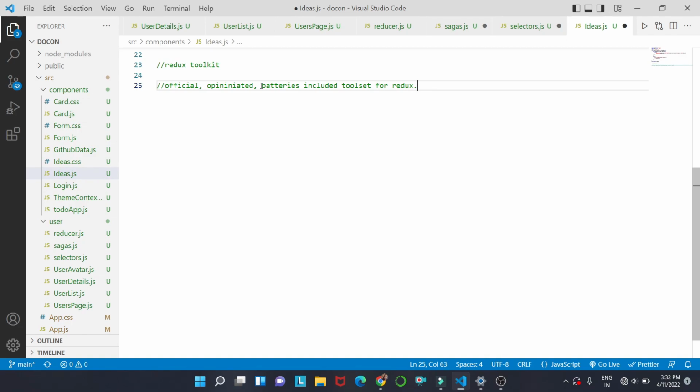It also includes the most widely used Redux add-ons like Redux Thunk for asynchronous logic and reselect for writing selector functions so that we can use them right away. We already have a few videos on Redux Thunk and examples using Redux Thunk, and also a special video dedicated to reselect. You can check that out.